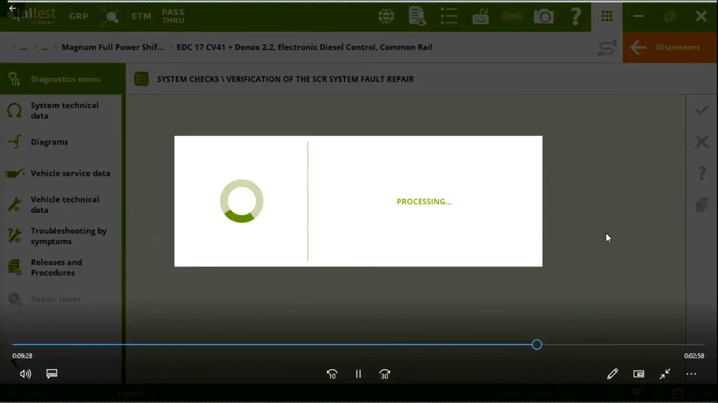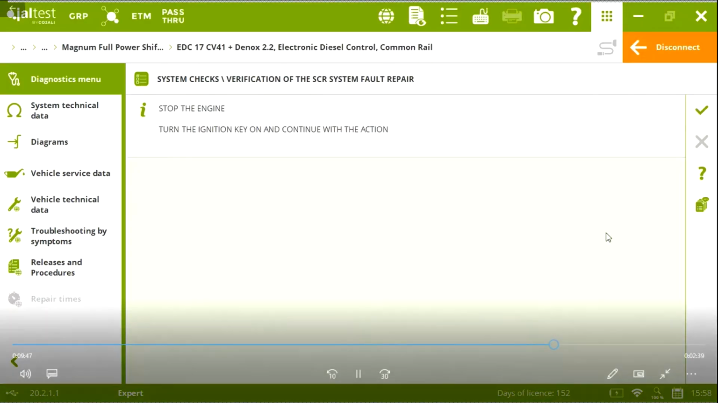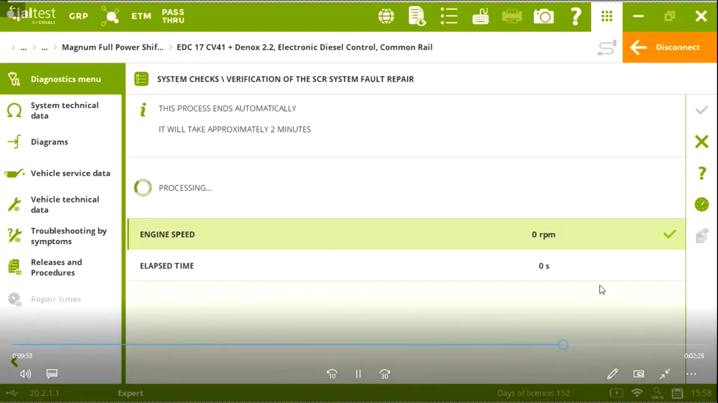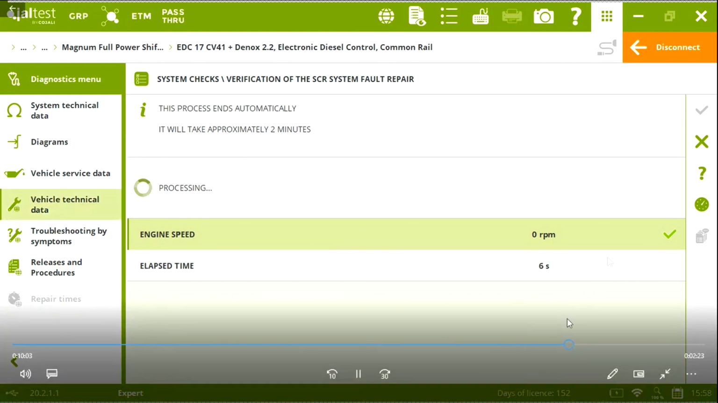All right. It's processing. Now, stop the engine, turn the ignition key on, and continue with the action. They did it, so they clicked on next. Then this process ends automatically. It will take approximately 2 minutes.